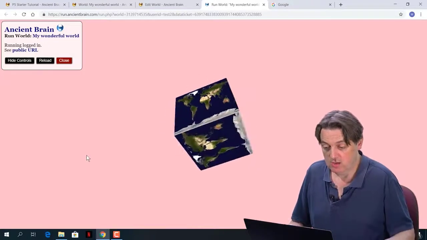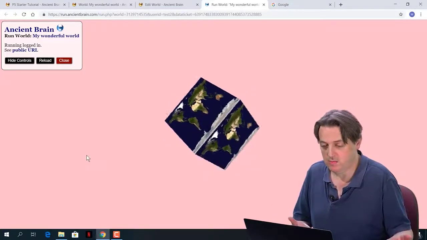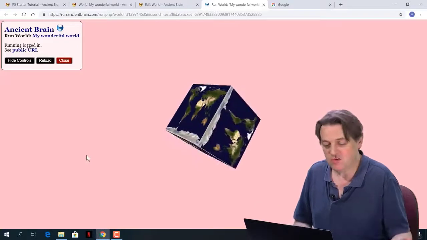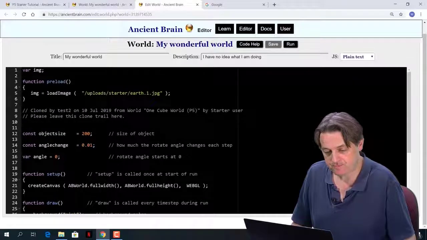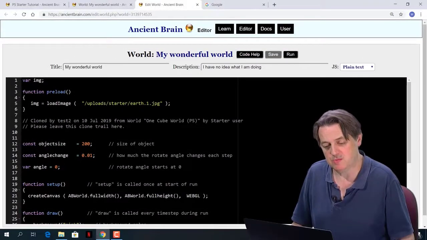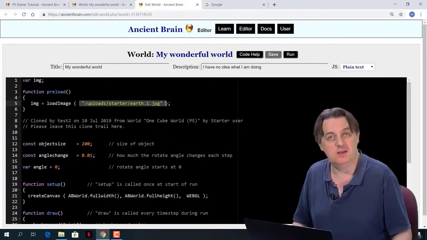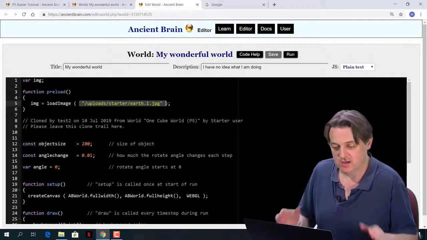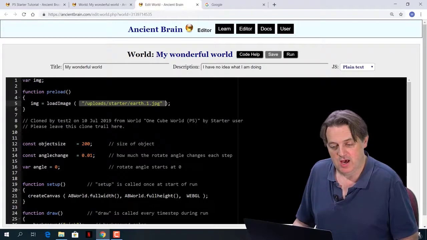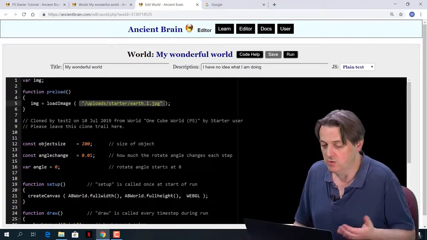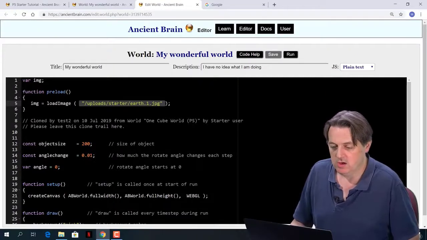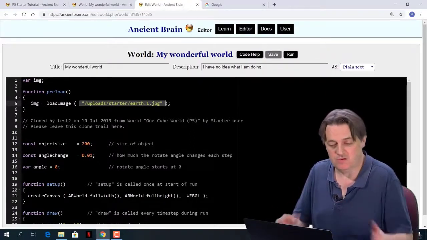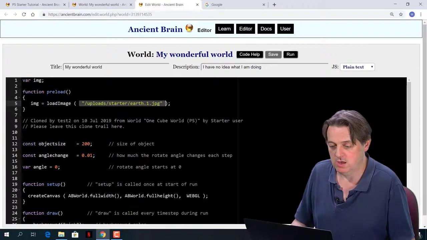So the question might arise, what can we put onto the cube? Can we paint it in different ways? Can we put our own image onto it? So let's just have a look at the code for a second. The real thing you might be looking at is up the top, where it says load image, and this looks like the address of an image, doesn't it? It looks like this is the name of an image, and there's no HTTP here. So is this image on Ancient Brain? Yep, it is. So basically you have to paint with images and resources that are on Ancient Brain.